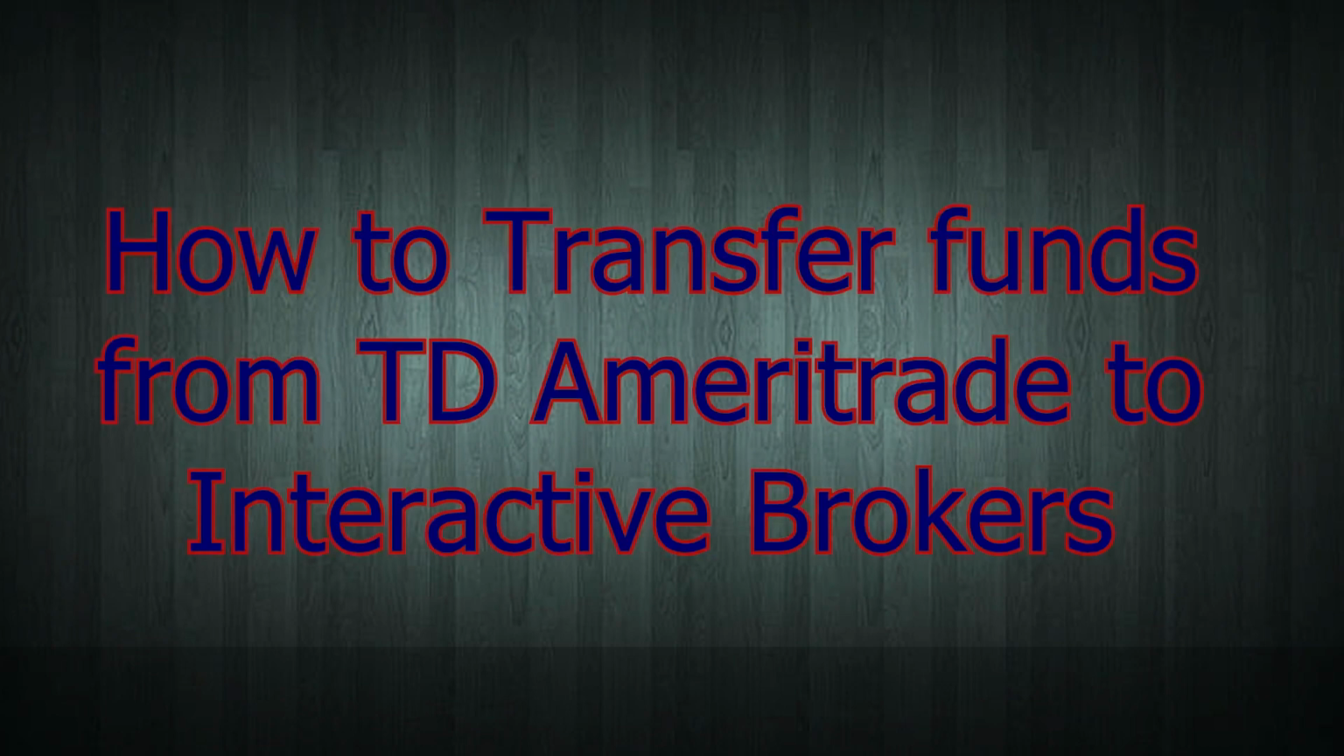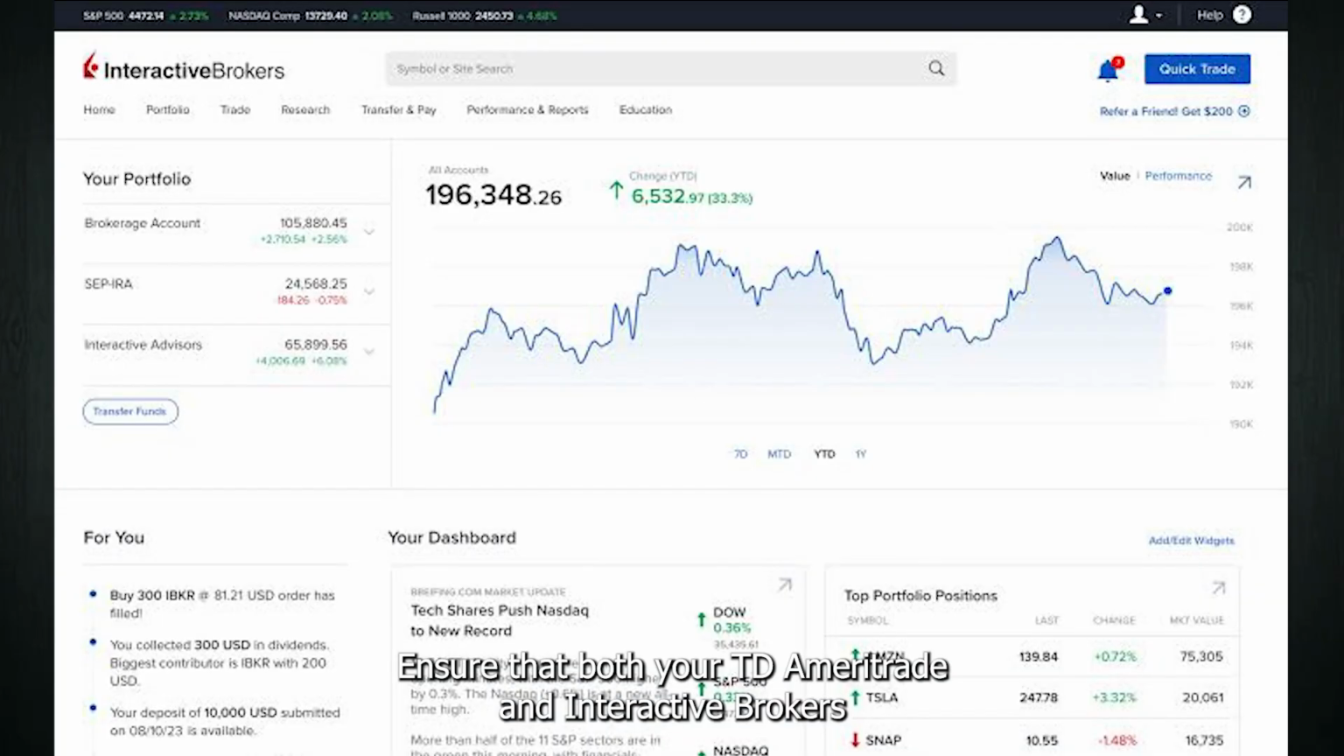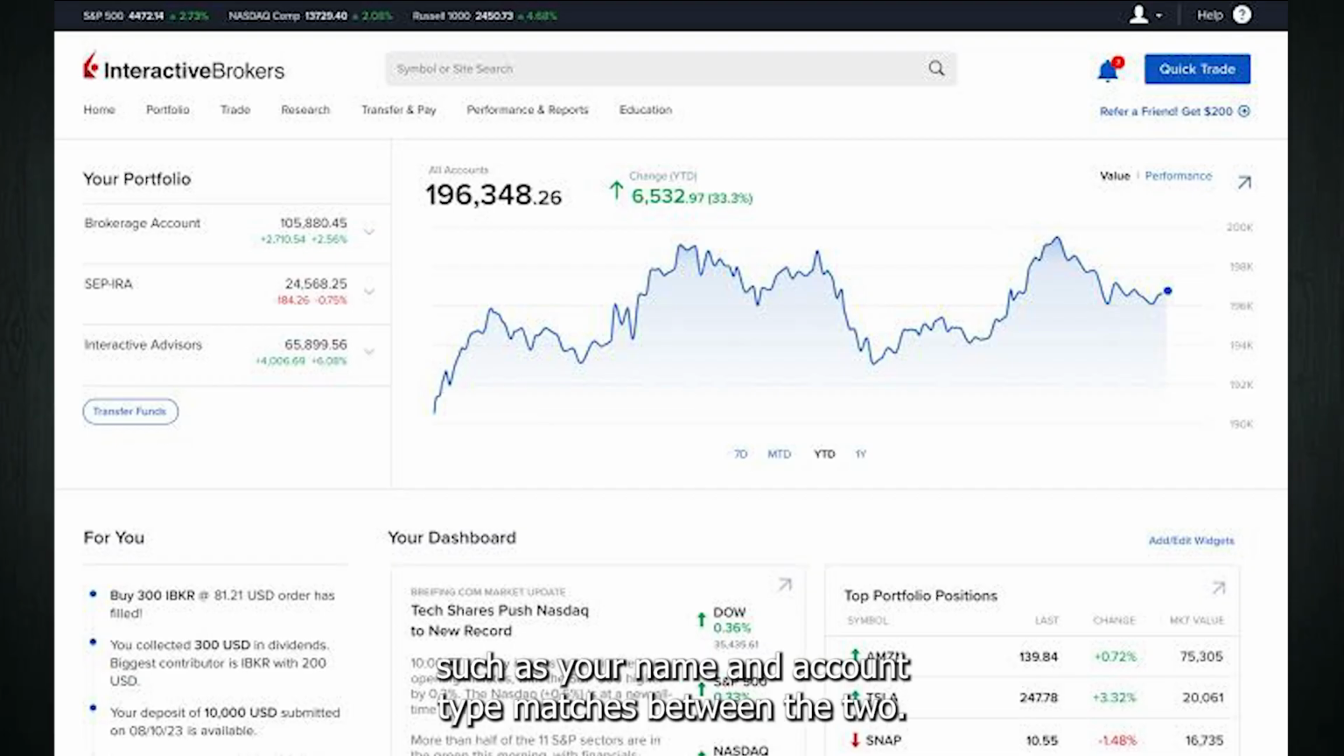How to transfer funds from TD Ameritrade to Interactive Brokers. Ensure that both your TD Ameritrade and Interactive Brokers accounts are active and that the information, such as your name and account type, matches between the two.